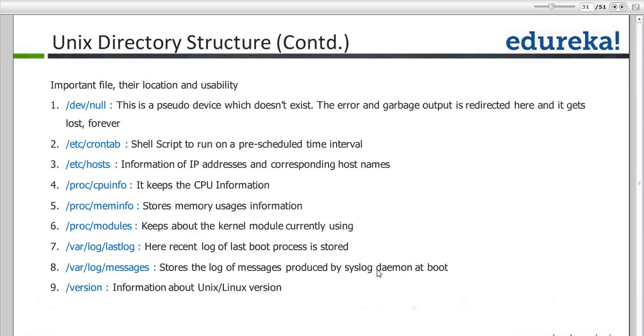What happens at booting time? A syslog file is created. In this syslog, all the information about the system processes going on gets stored. So this log message can be seen. Suppose the system gets illegally crashed. You can go to this and see what all messages are there.